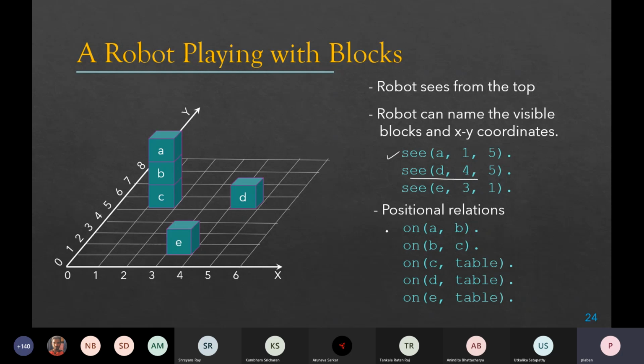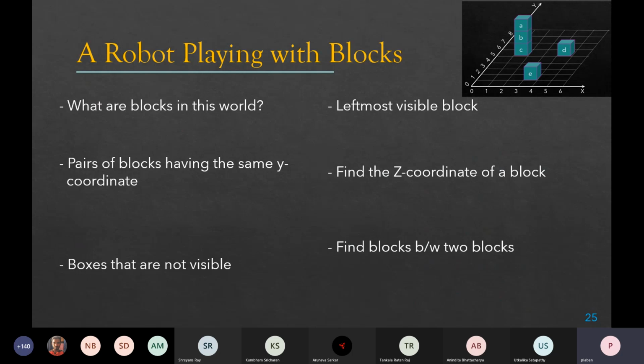Now also we have the positional relation of the blocks. So how do we do that? So basically I'm saying that A is on block B, B block is on C, C block is on table, D block is on table, and E block is on table, right? So this is my description of the world. Now, these are the questions that I would like to ask given this very small toy problem. So the first thing that I would like to ask is, what are the blocks in this world?